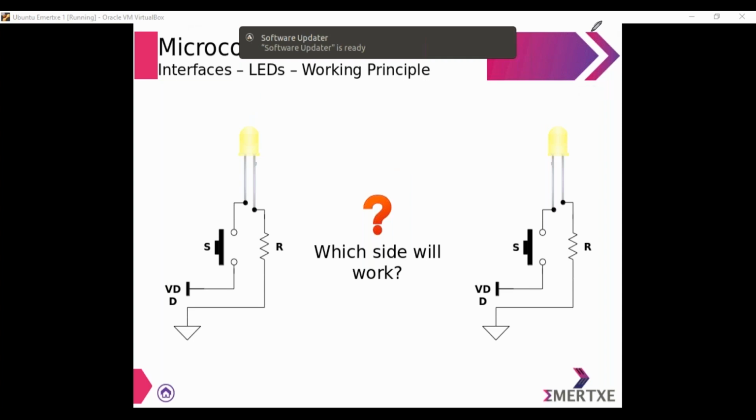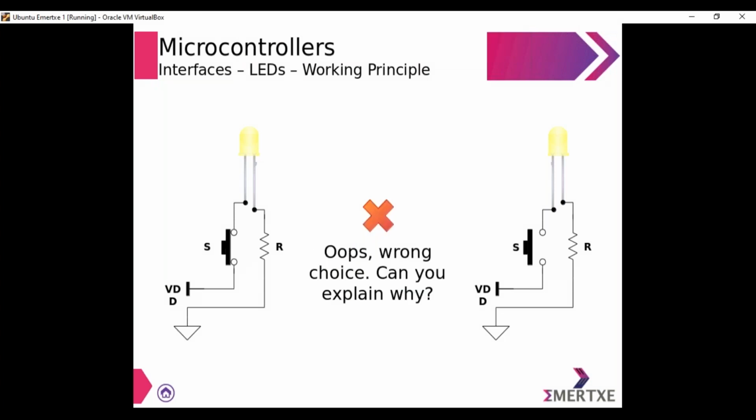In the first scenario, the switch is pressed, and the positive is being connected to ground and the negative is being connected to positive. You can see this is the negative of the LED which is being connected to positive, and this is the positive of the LED which is being connected to negative. Have I formed a forward biased connection here? No. So the LED is not going to glow.